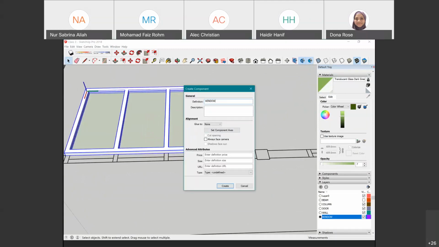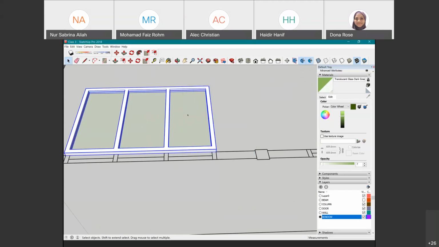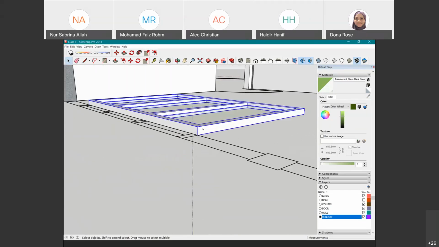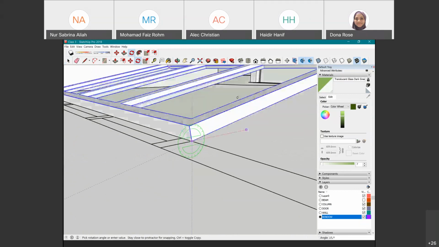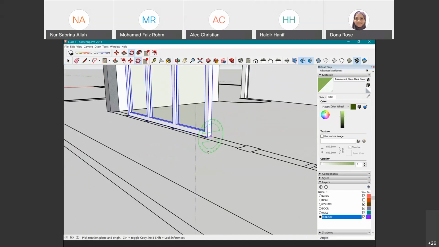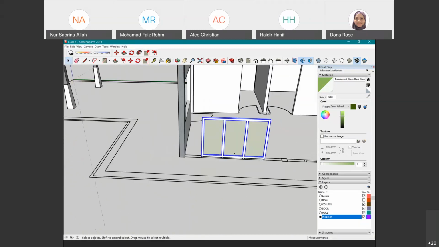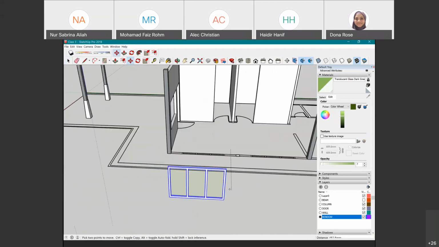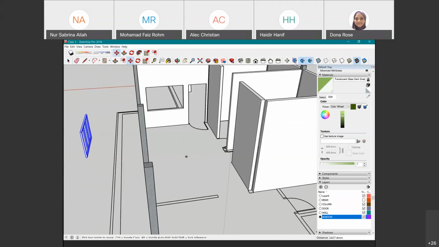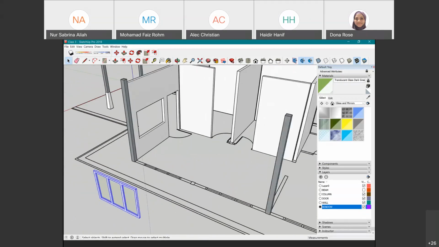Then you name it. So this one, what you can do is you rotate. So I just type Q to rotate. Q and rotate 90 degree. Now you can put your window anywhere, right? Just put it. Right now, let me draw this side of wall.